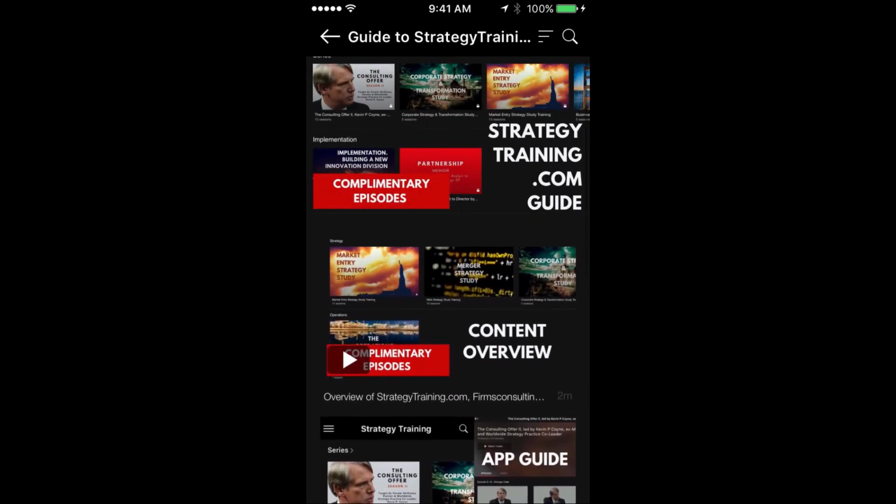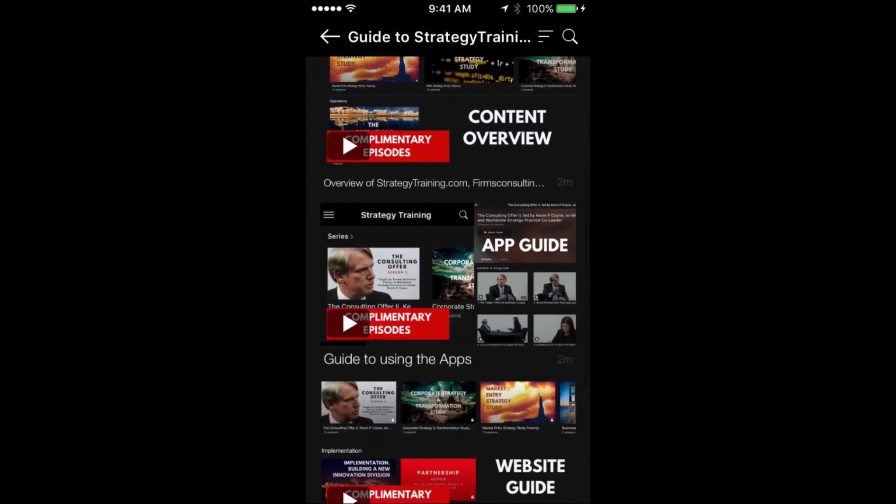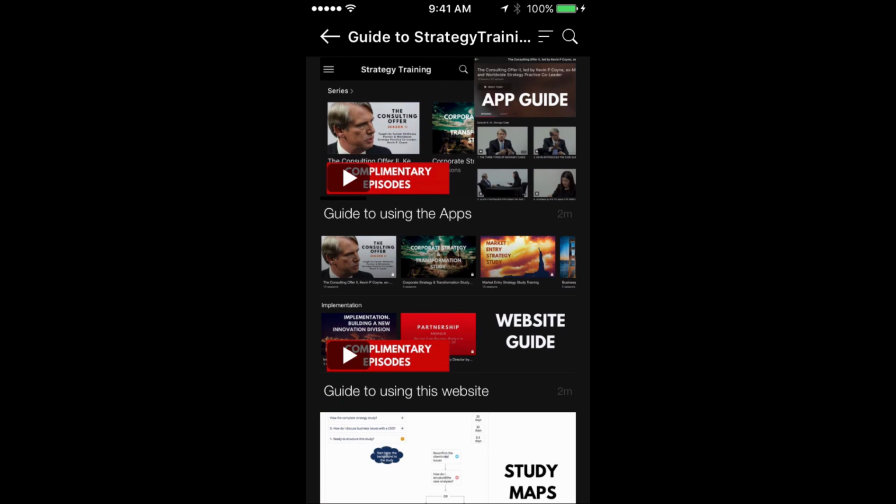The one difference between the website and the app is that sometimes we put in attachments, downloadable attachments like PDFs and so on. The app doesn't allow you to download them. But if you go online onto the strategytraining.com website, you can download them. That's the only difference. There's not a lot of downloads, but there are some key ones, and I'll talk you through that. If you go to this video here, website guide, you will see what I mean by that, right?